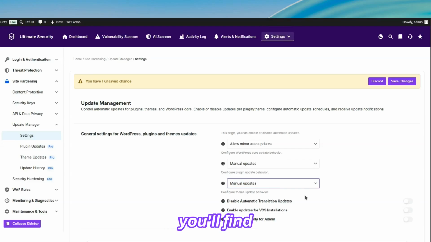Below these, you'll find 3 more important settings. First, Disable Automatic Translation Updates. This prevents WordPress from automatically updating language and translation files. Second, Enable Updates for VCS installations. This option is useful for developers who manage their site with version control systems. Finally, Updates Nags only for admin. It ensures that update notifications only appear for administrator accounts. We are turning this on. You can enable the other 2 settings based on your preference.